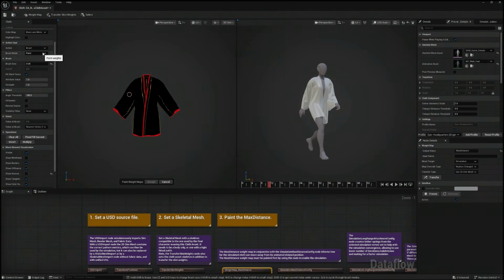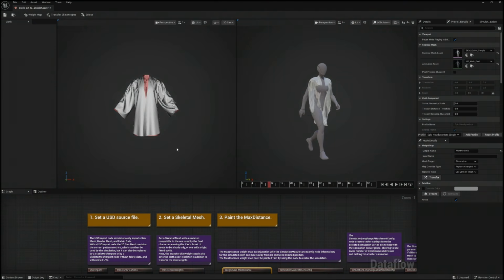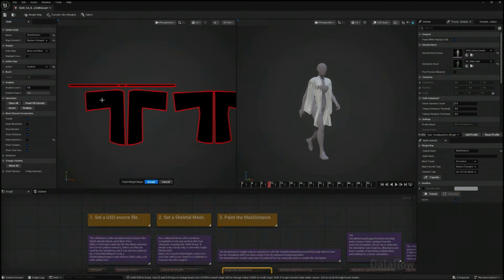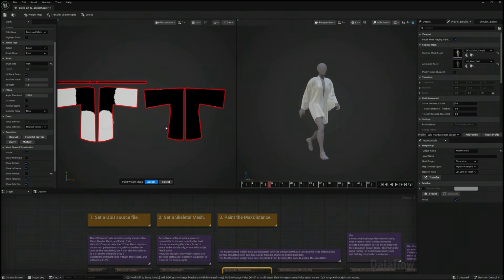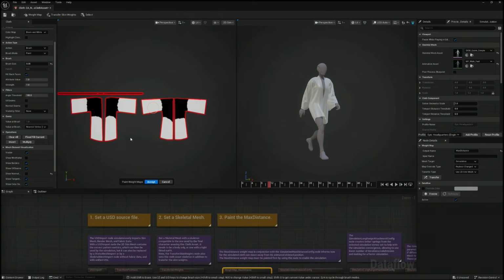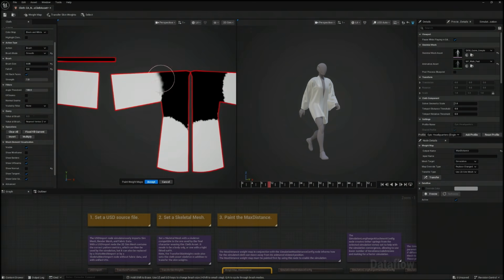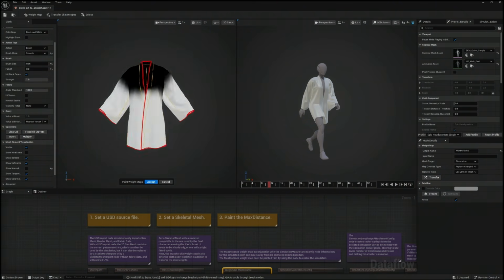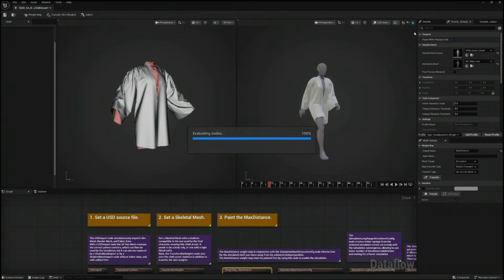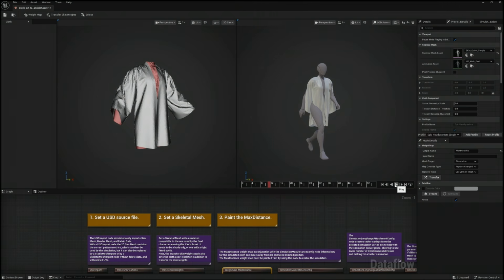Next, we paint the max distance. A value of 0 means this part is kinematic. It will stay fixed to the animation. And the non-zero parts are dynamic, and we define how far each vertex can move away from its animation. Once that's done, the cloth starts simulating.